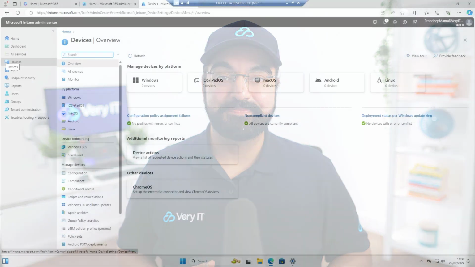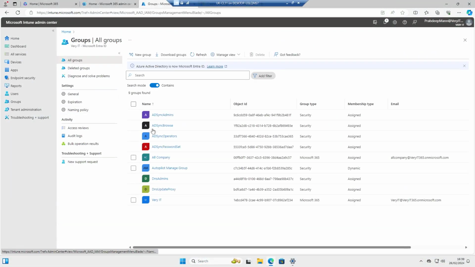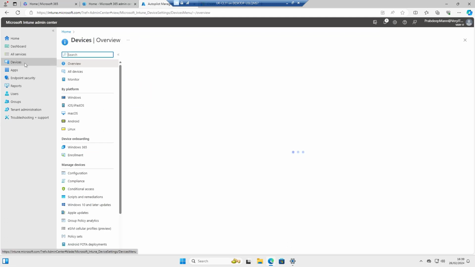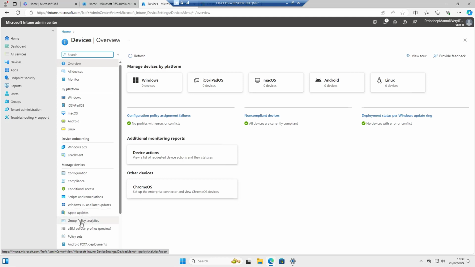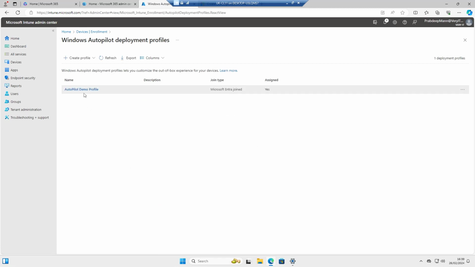Here, we'll now show a live Windows deployment by using Autopilot. So in summary, we've created the groups. If we were to go to groups, we can see that we've got our Autopilot managed group over here. Secondly, we've created a deployment profile. Go back to devices, enrollment, and deployment profiles. You can see we've got our Autopilot demo profile as well.